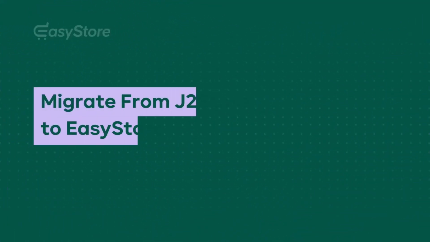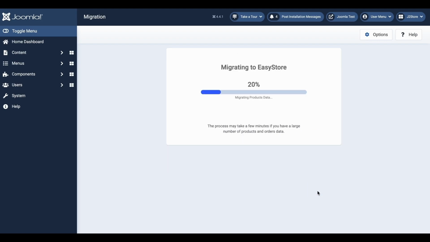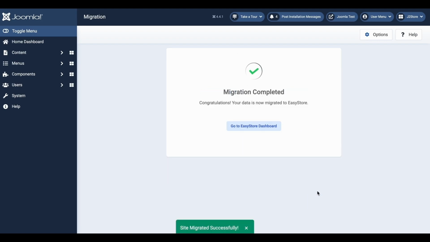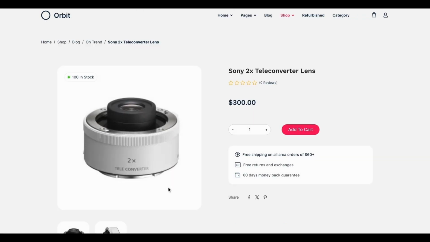EasyStore's one-click migration tool seamlessly transfers your crucial data from J2Store, making platform switching easy and smooth with minimal disruption. In today's tutorial, we'll show you how to effortlessly migrate your online store's information from J2Store to EasyStore.